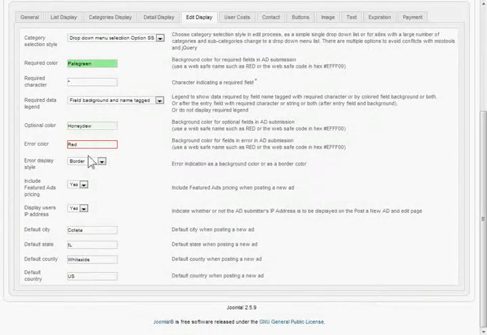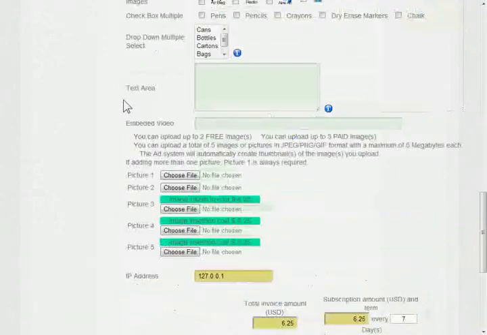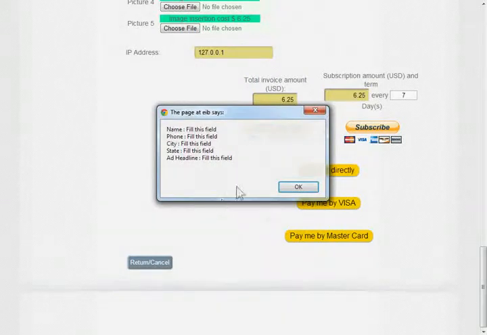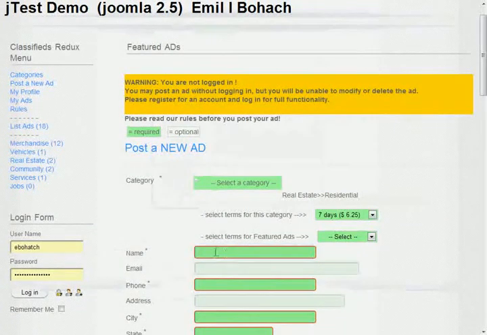Now, for error color, you have two options. You can either set it for a background color or use it for the outline only. And you can choose that for just a border or background here. And what that does is when a user is entering in their item, if they pass over a field to pay, here you can see it. It will tell you what fields are in error. When you click on OK, if you scroll back up, here the fields are set in, they're just set for a border highlight.